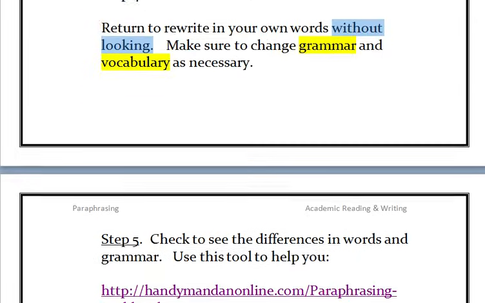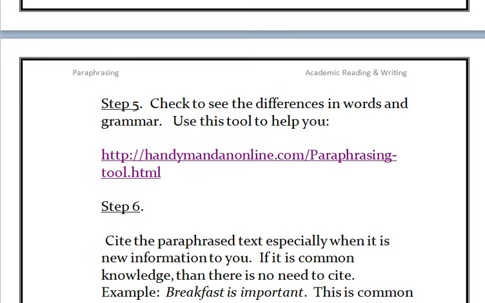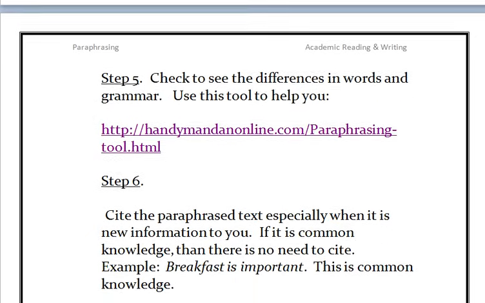And then once you think maybe you've rephrased and you've paraphrased, check to see the differences. Compare the original with what you wrote. Okay? Look at the difference in grammar and look at the difference in words. Words and grammar.